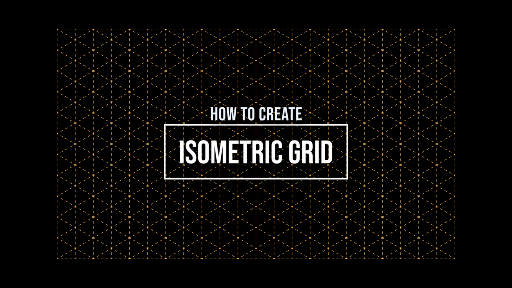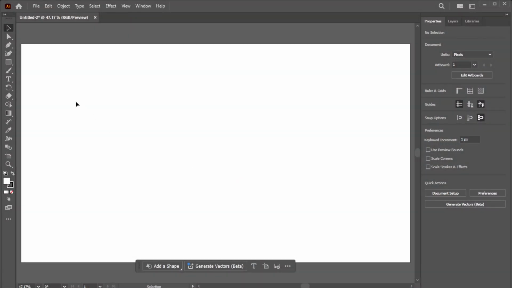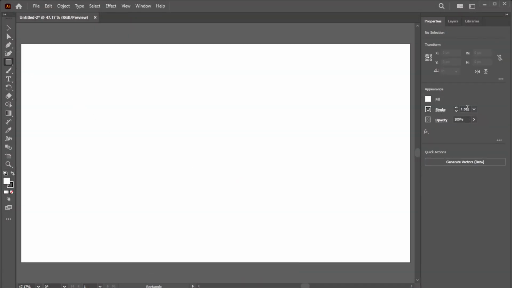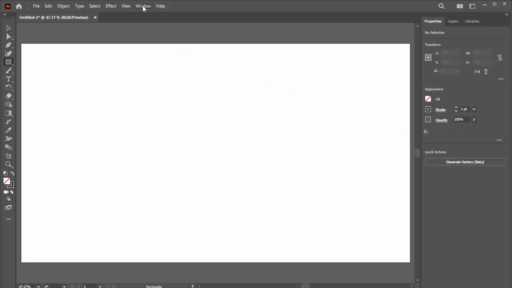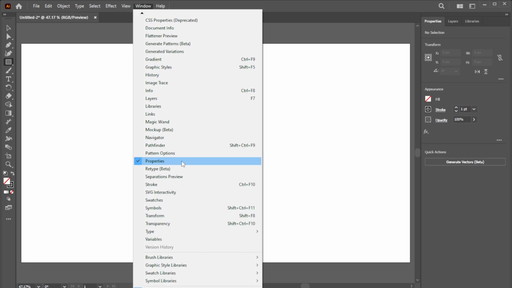Hi! In this tutorial, we are going to create an isometric grid in Adobe Illustrator. First, activate the Rectangle tool. In the Properties panel, set the stroke to 1 and the fill to none. If you don't see the Properties panel, go to Window and select Properties.